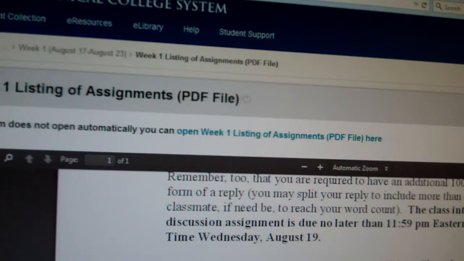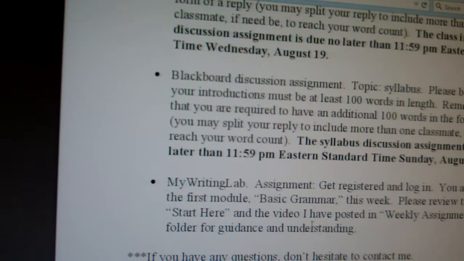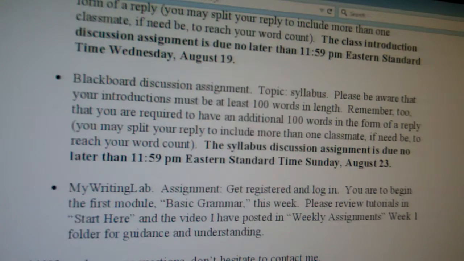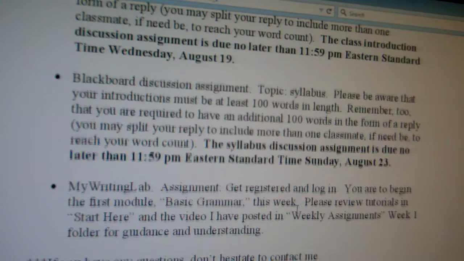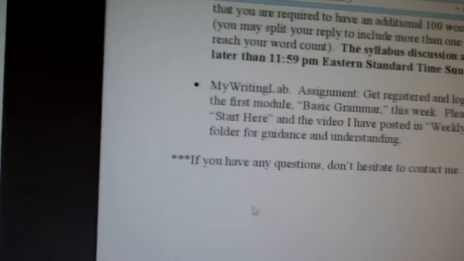You also have a discussion board assignment related to the syllabus. That due date is different. It is Sunday, August 23rd. And for My Writing Lab, you need to get registered, log in, and start on the first module, which is Basic Grammar. There are 11 topics. Please be clear, it's not due this week. You don't have that whole module due this week, but you need to get a good, healthy start on it. And I always put a note to email me if you have any questions whatsoever.